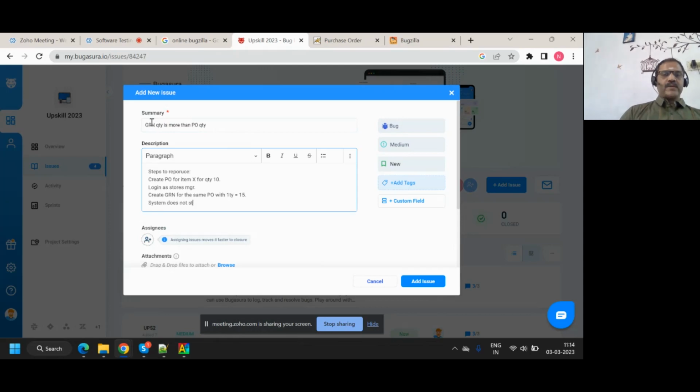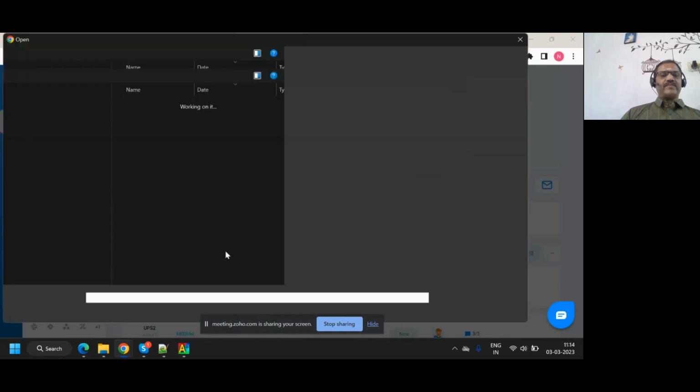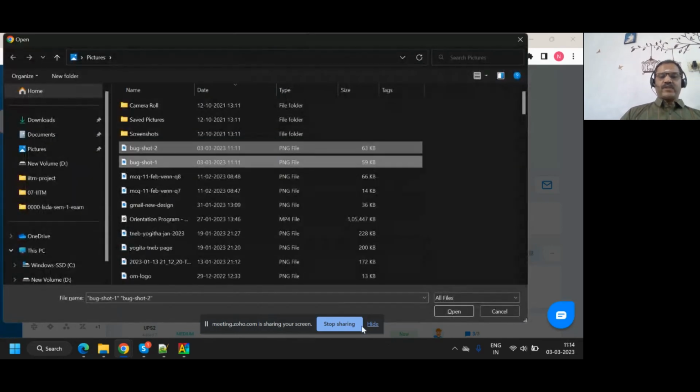Somehow it does not stop me. Again, you can write it anyway. The English can be in any way. Okay. Now I attach both the screenshots.